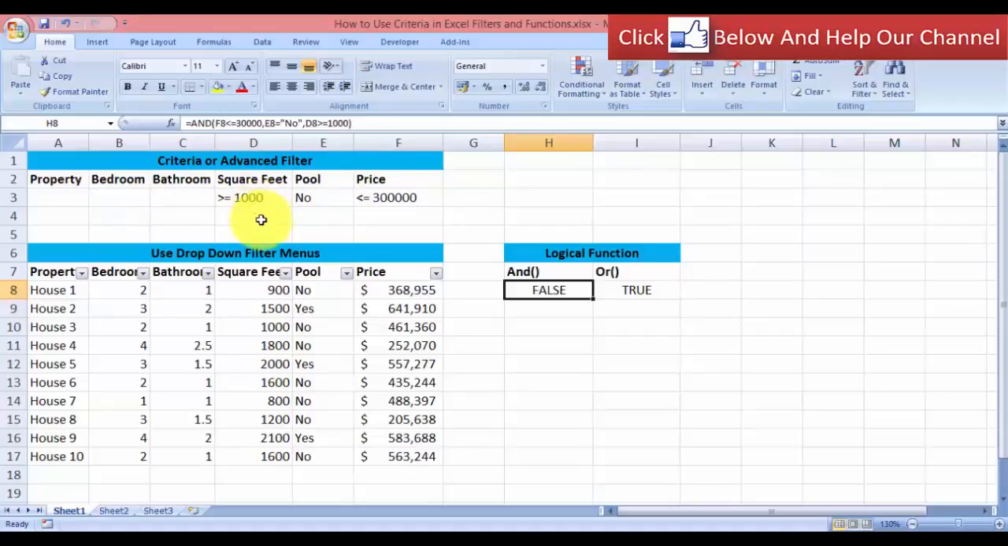In this case, each of the criteria must be met, which means all must answer true. So when we apply the advanced filter later on, the data will be filtered to show only the houses where the square feet is bigger or equal to 1,000 square feet, there will be no pool for the property, and the price is less than 300,000 US dollars. So in this case, each of the criteria must answer true. We can also work with criteria using certain functions.